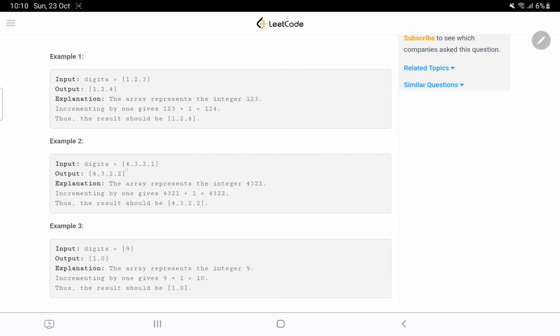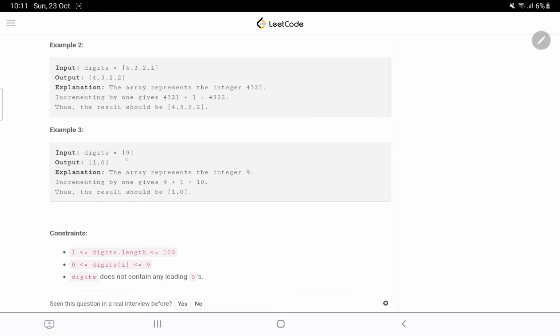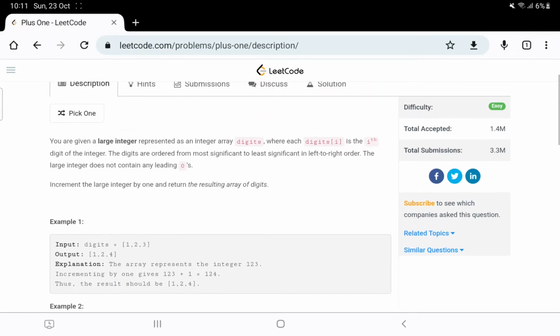Let us see the next example. It is 4321. You have to add 1, so it will be 4322, and we will return 4322. Okay, suppose the digit is 9. What is the next number after 9? 9 plus 1 is 10. So you need to return a list which contains the elements 1 and 0 in that order. I hope the question is clear to you.